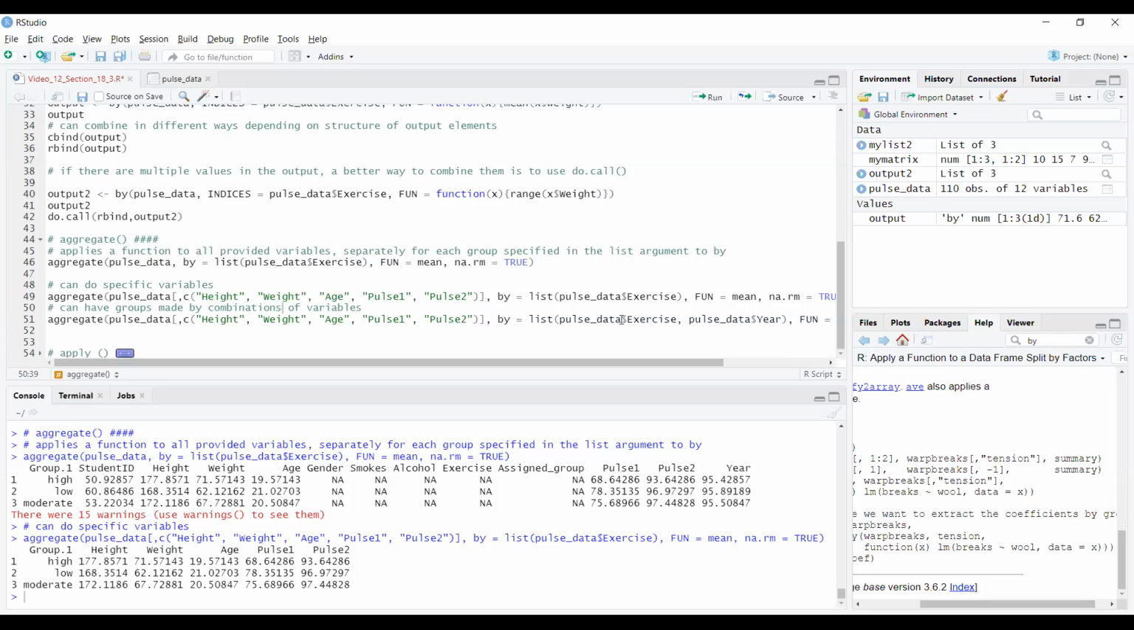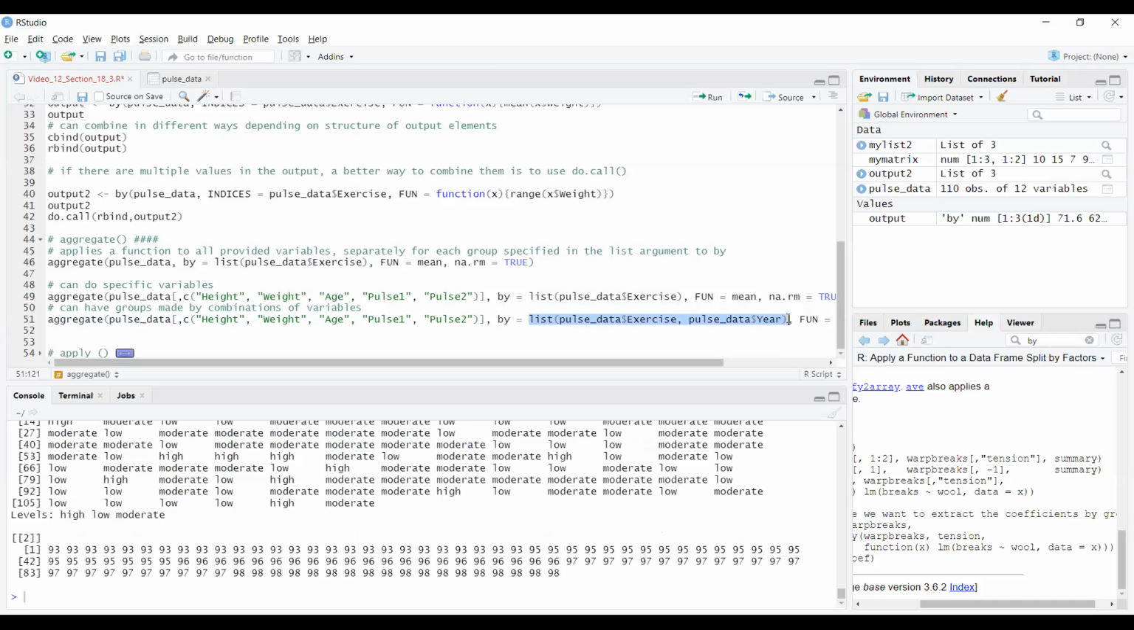So here we have exercise and we have year. It's going to split the data into combinations of year and exercise. So for each year, there'll be 3 exercise groups, and there are 4 years. If we look at just the list input, this list object here that we're creating for the function, we can see that it's considered both factors, and it'll make combinations of that as it does this function.